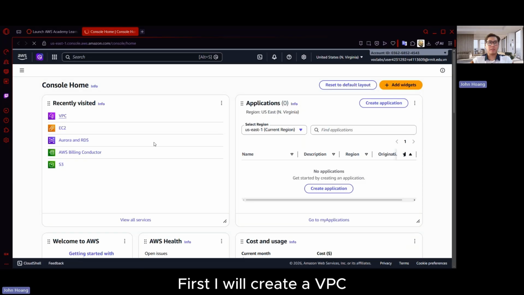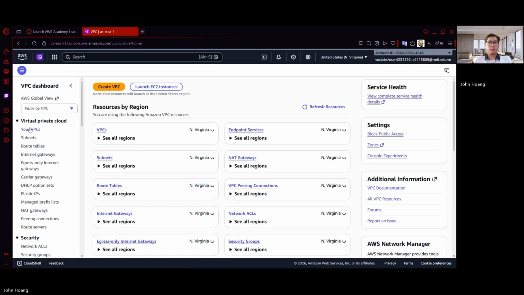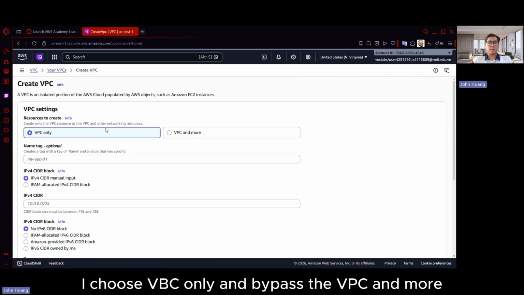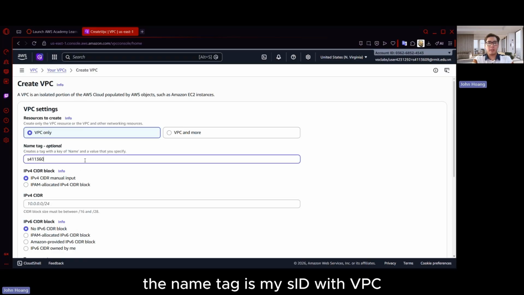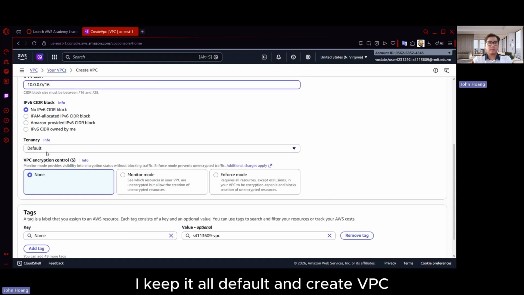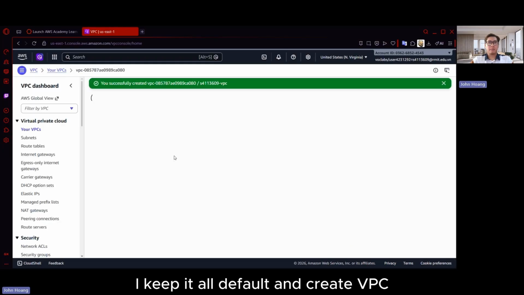First, I will create a VPC and create a new one. Create VPC. I choose VPC only and bypass the VPC and more. The name tag is my SID with VPC, and then the IPv4 is 10.0.0.0/16, and I keep it all default and create VPC.